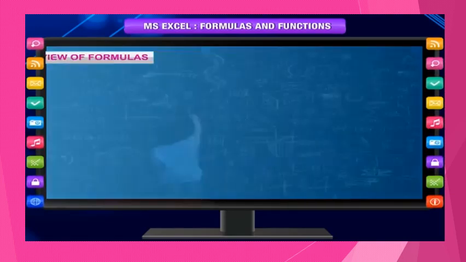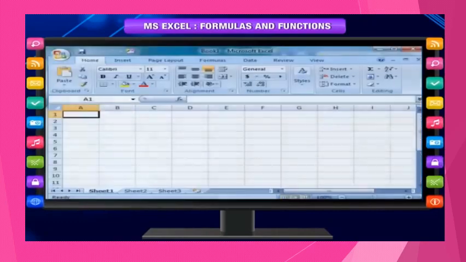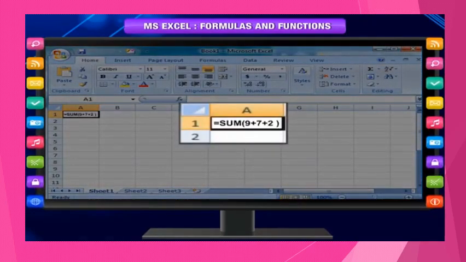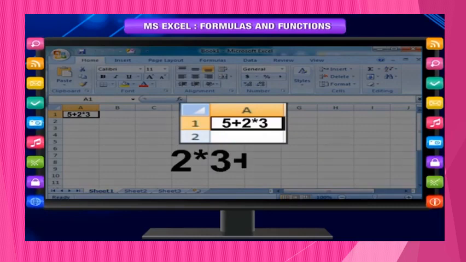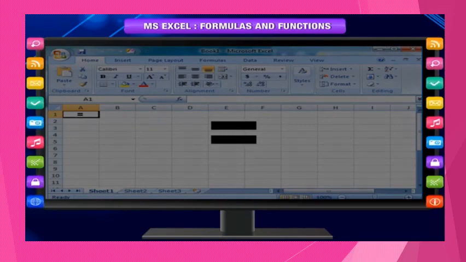Overview of formulas. Formulas are equations that perform calculations on values in your worksheet. You can make your own equation to perform a certain calculation. Example: 5 + 2 * 3. This formula multiplies 2 by 3 and then adds 5 to the result. To make it different from number entry, we start typing a formula with an equal sign. For example, =5+2*3. The equal sign tells Excel that the succeeding characters constitute a formula.